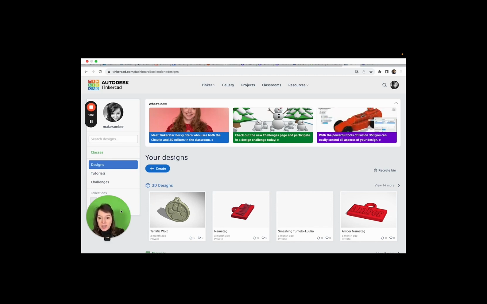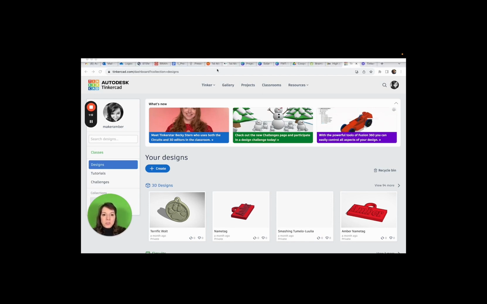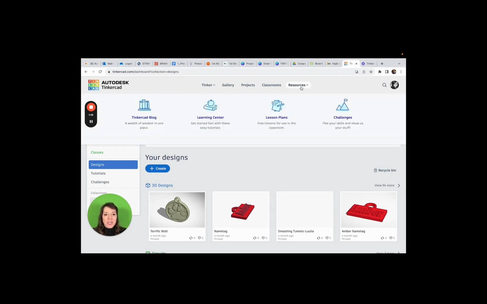Within Tinkercad, we're going to explore all of the options that you have for using Tinkercad in a variety of ways. The first thing that I want to point out are these choices across the top. I'm going to start backwards because I actually like the resources section, and I usually direct teachers here when we're doing professional development with Tinkercad.